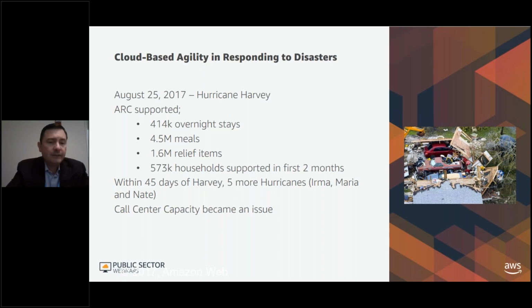And in last year's hurricane season, they delivered 414,000 overnight stays. They supported individuals with 4.5 million meals. They delivered 1.6 million relief items, things like toilet paper and toothpaste. And they helped over half a million households in the first 2 months.